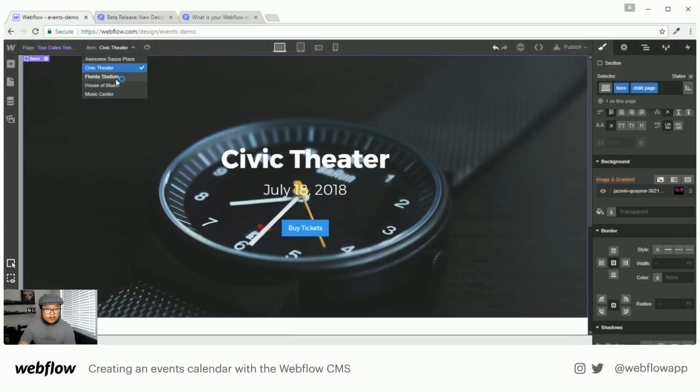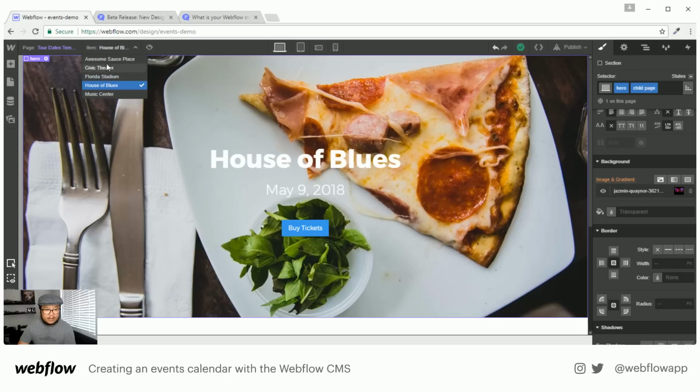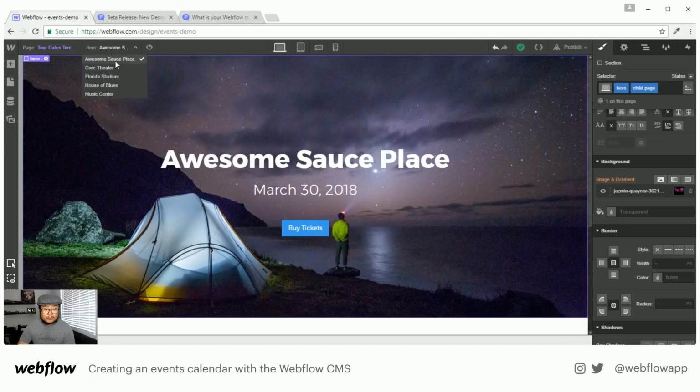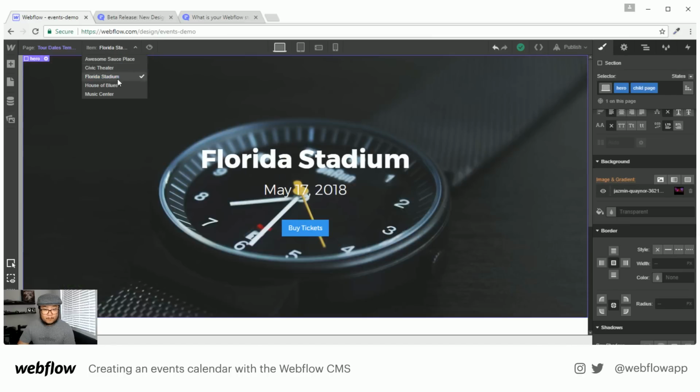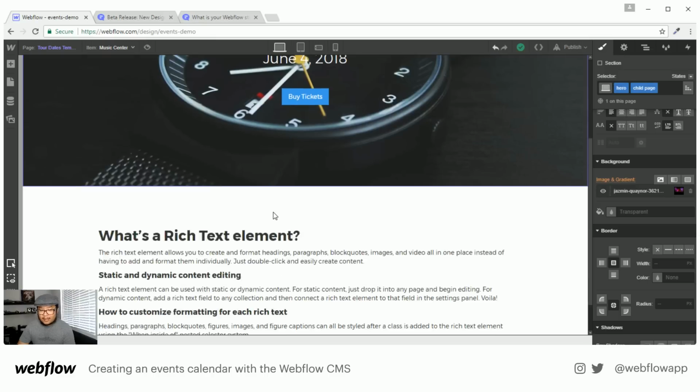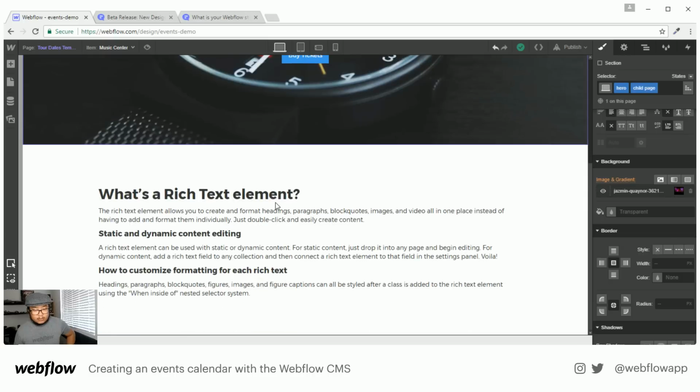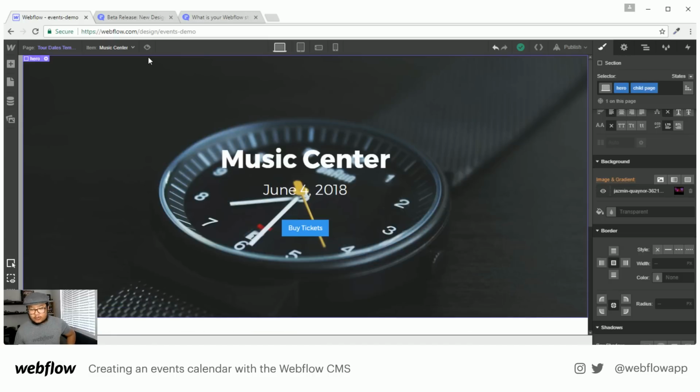So now when I go to other ones, there should be a different image. There we go. Okay, I guess Civic Theater and Florida have the same image. And Music Center. Interesting. So there we go. So everything here is dynamic. Okay? Right? So that's how you can create an events calendar, but not really a monthly calendar, just a list of events.